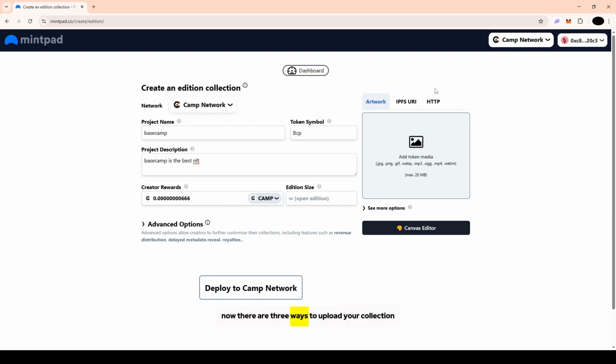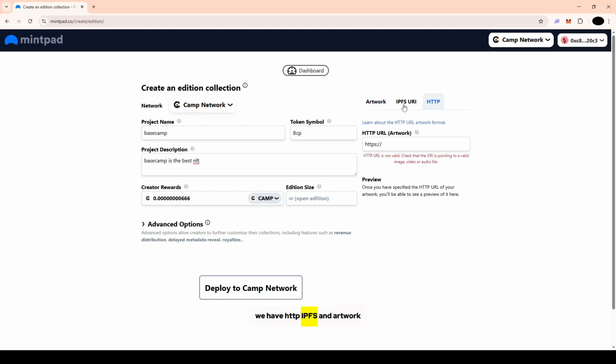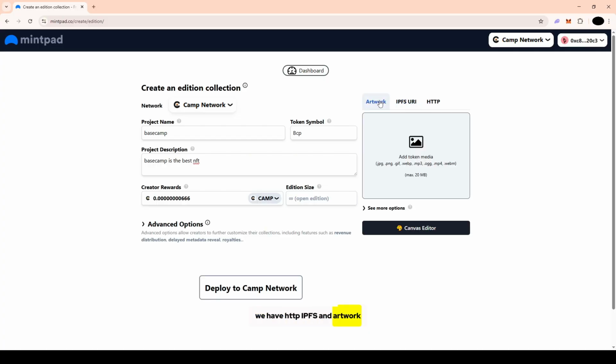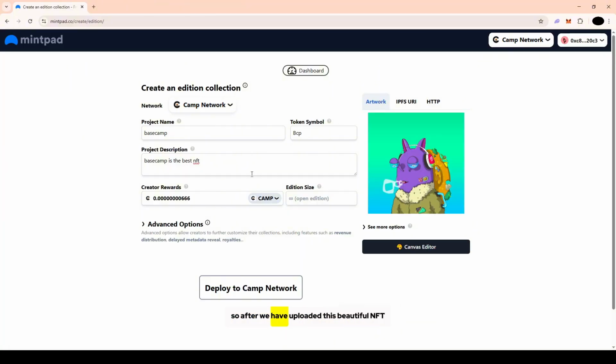Now, there are three ways to upload your collection. We have HTTP, IPFS, and artwork. For this example, let's go ahead and choose artwork. So after we have uploaded this beautiful NFT, let's go ahead and type in our edition size. So this is the total number of NFTs in your collection. For this example, let's do 999.